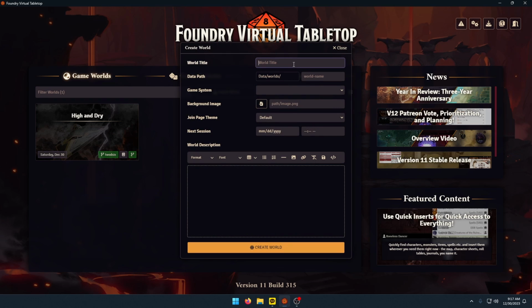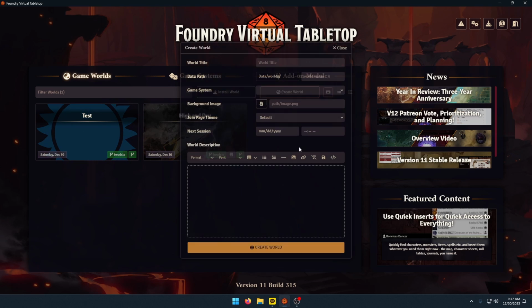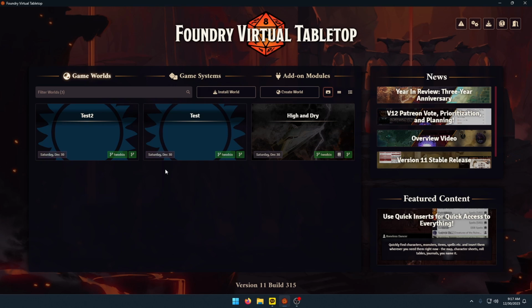First thing I'm going to do is create two worlds. You only need the one you want to use. I'm going to use the Twad 6 game system. I have test 1, test 2, both are using the Twad 6.